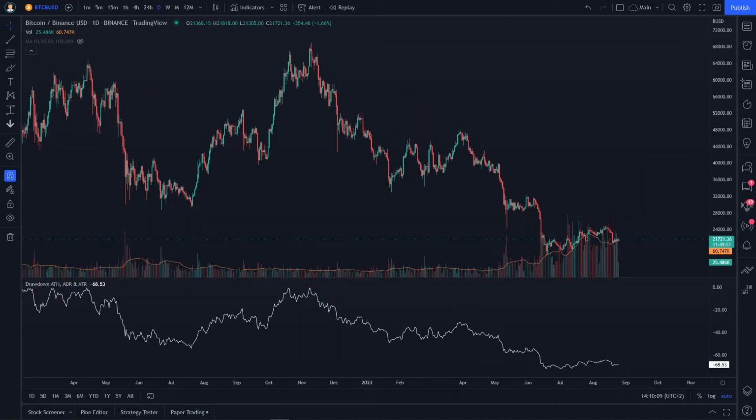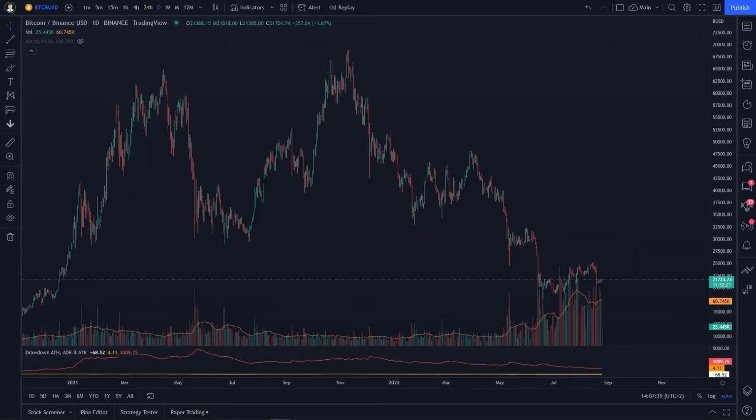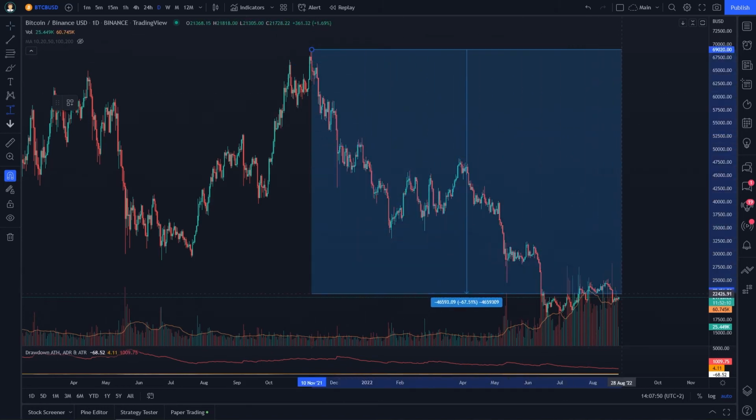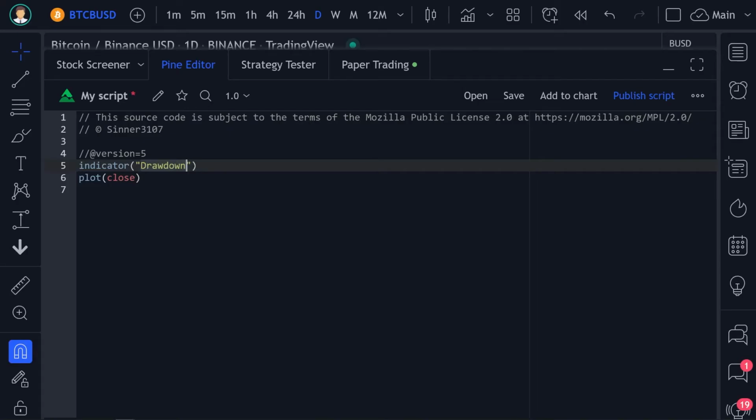For our first script, we want to create an indicator that shows the current drawdown from the all-time high of the asset. For example, as you can see here on this Bitcoin chart, the all-time high of Bitcoin was around $69,000. And for the drawdown, we want to measure how far Bitcoin has moved down to whatever candle we're currently looking at. For that, we first want to give our indicator a proper name.